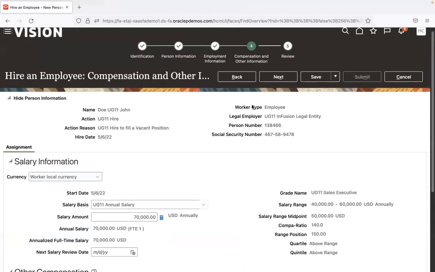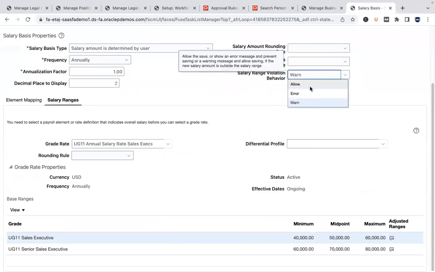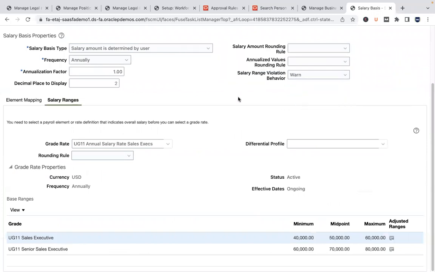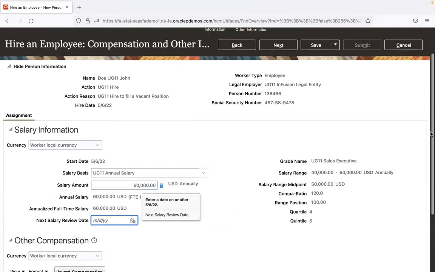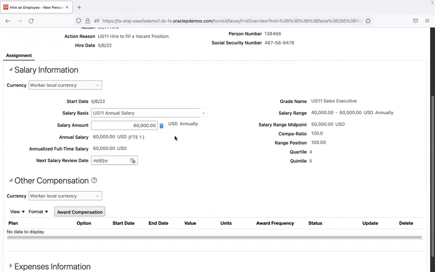If you don't even want to show that warning message, you can say LO. LO means you will not even get a warning. Warning means it will just warn the HR specialist. Error means it doesn't let the HR specialist proceed further. Okay, you can decide what sort of behavior you want. Say, for example, I want to hire him at 60,000. So I say 60,000, it's not a violation.